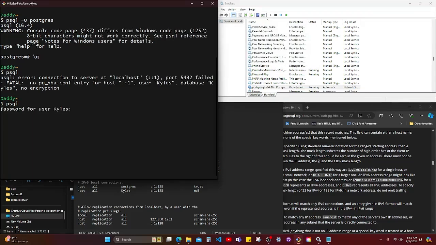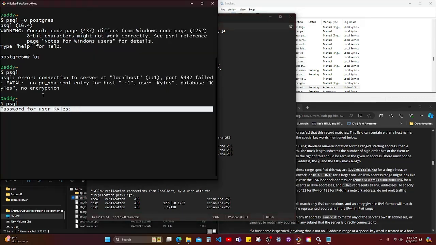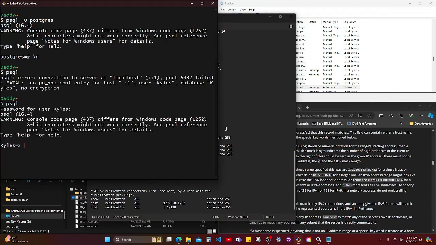Look at that. This represents a positive result for creating a connection within the HBA configuration file. Without this, we couldn't log in. We'll get this error again. Now let's log in with our known password. And the login is a success.